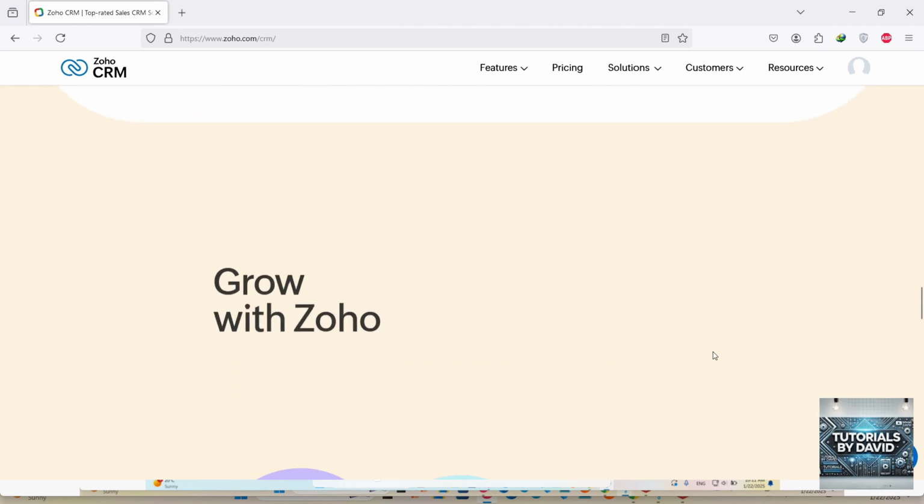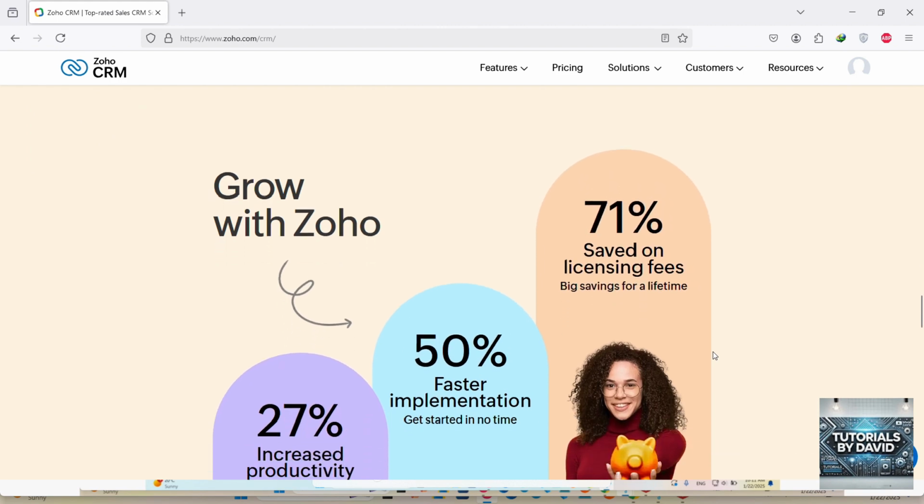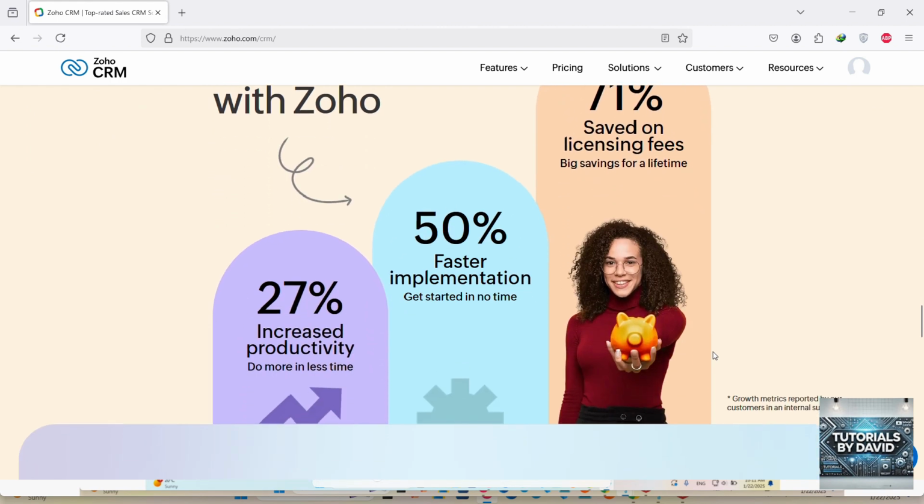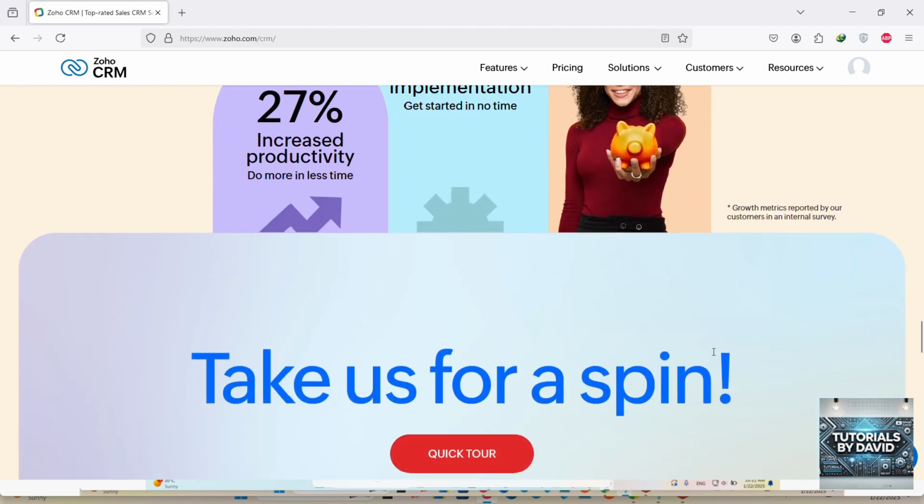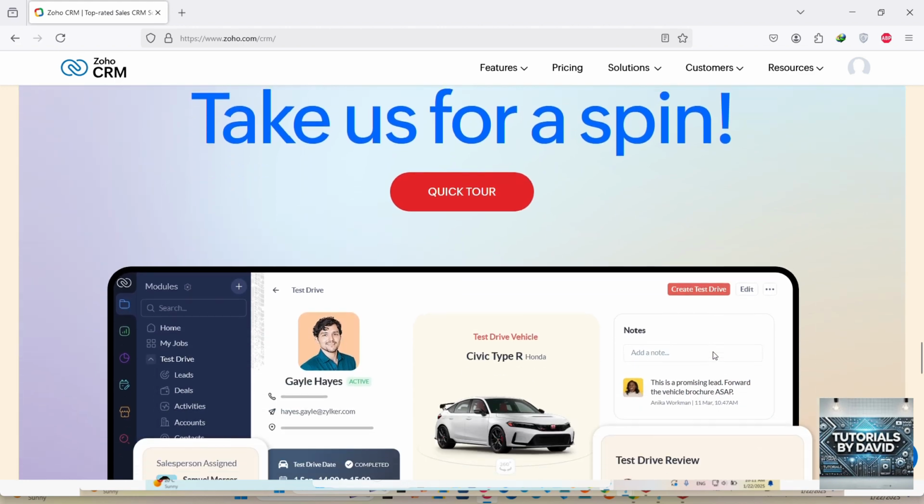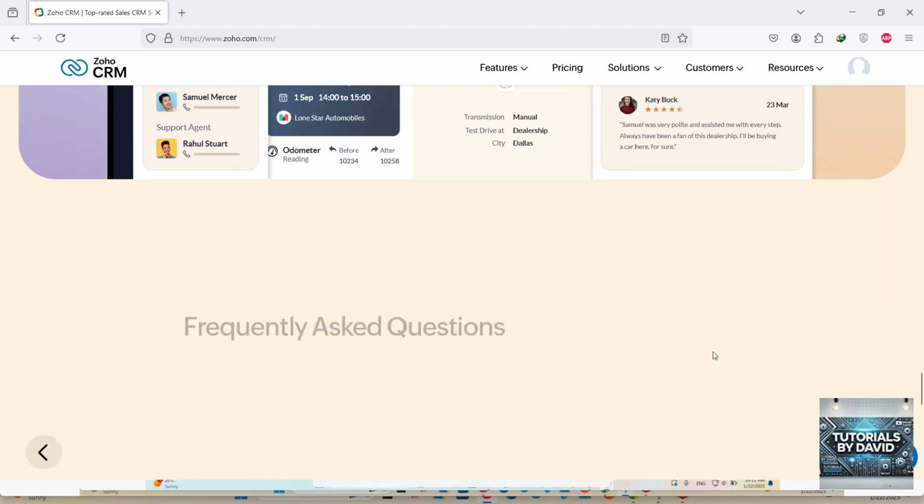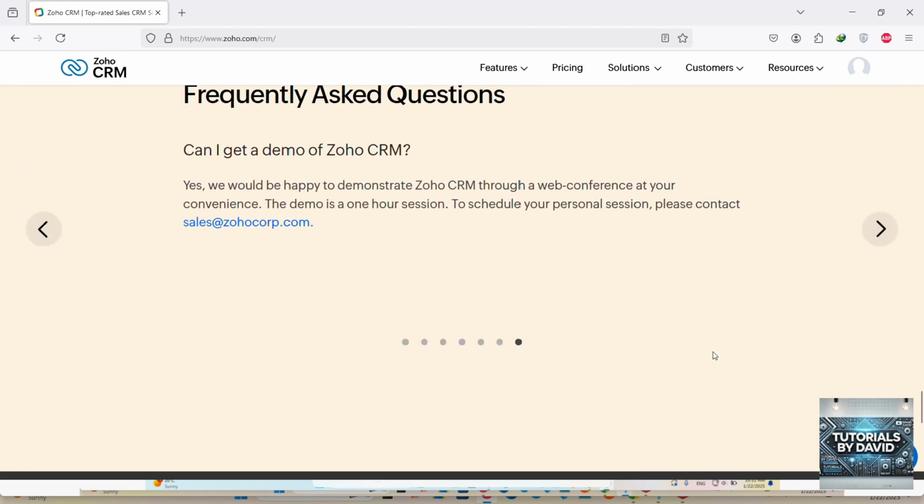Monitor performance with reports. Use Zoho CRM's reporting and dashboard features to track sales performance, forecast revenue, and identify areas for improvement. Customizable charts make it easy to share insights with your team.